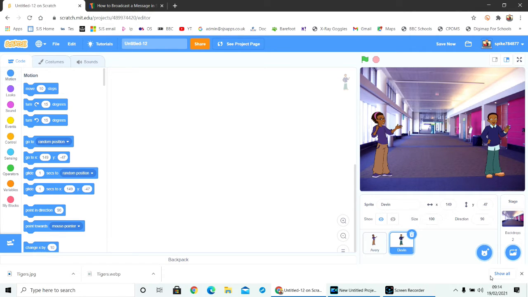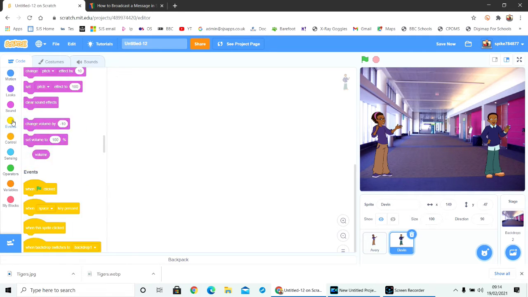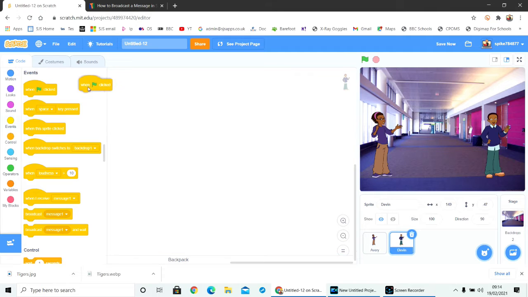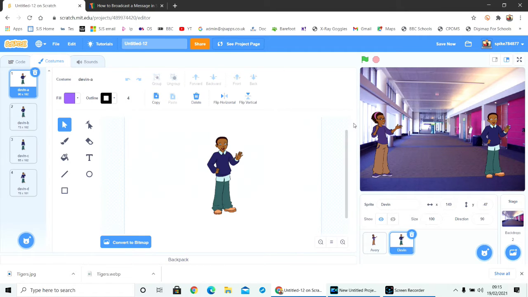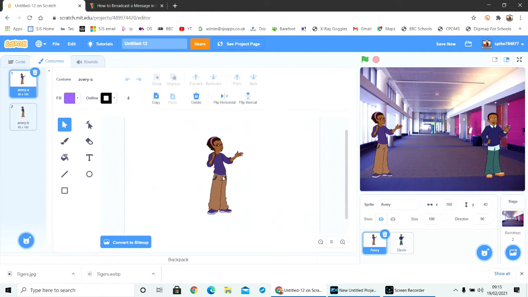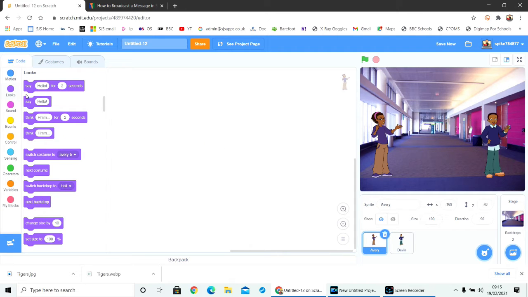Let's start with Avery. Start with an event over here and start with the flag because we need to make sure that she's in the right position. So I'm going to choose one of the looks and make sure she's in the right costume. Let's just check what they are. Click on costumes. Oh, I'm on the wrong character. Avery. That's the costume I want. It's Avery A. So back to code.